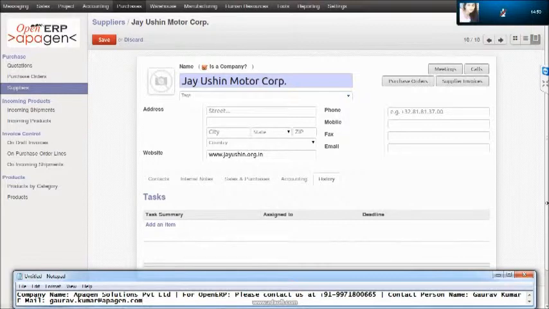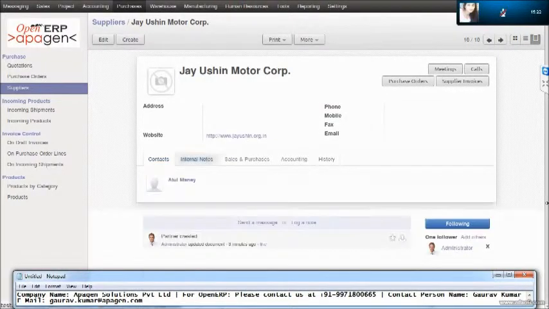In the history tab, if there is any task related to this particular supplier, you can add it directly from this history, under the task summaries, add an item. After creating this supplier, just click the save button, and the supplier has been created. You can even generate meetings directly with the supplier, from this supplier form, just by clicking the meetings button.